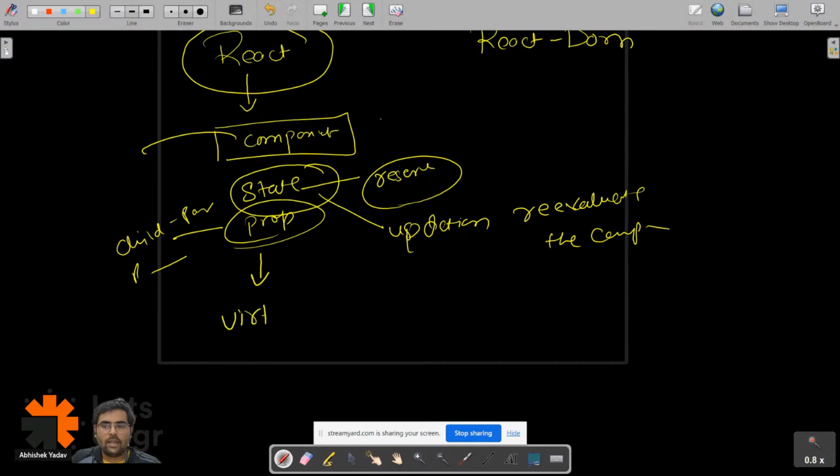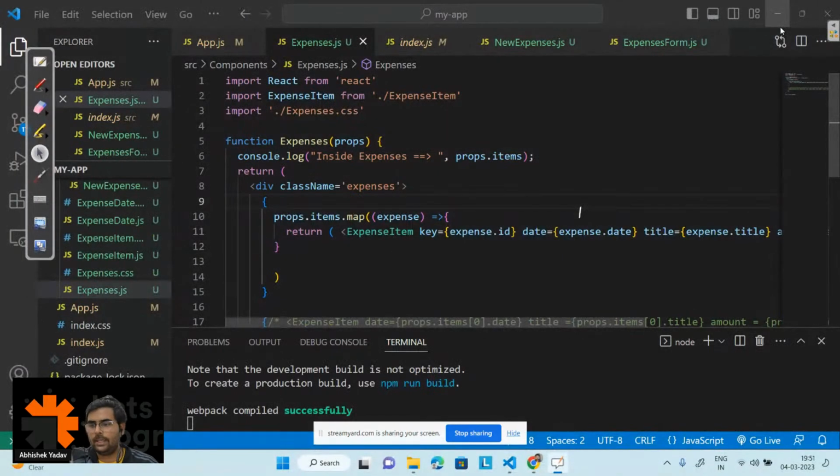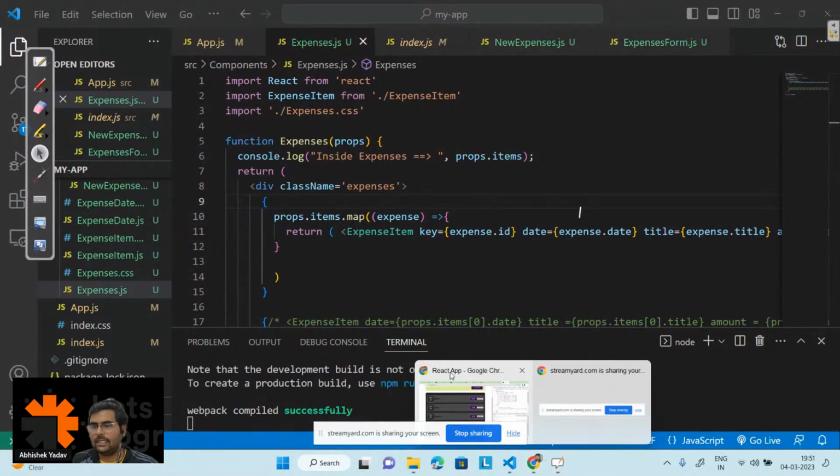Okay, you have a virtual DOM. So what is a virtual DOM, guys? Virtual DOM is a copy of the real DOM. What is the real DOM? Whatever thing you are seeing here, this thing, that is the UI.